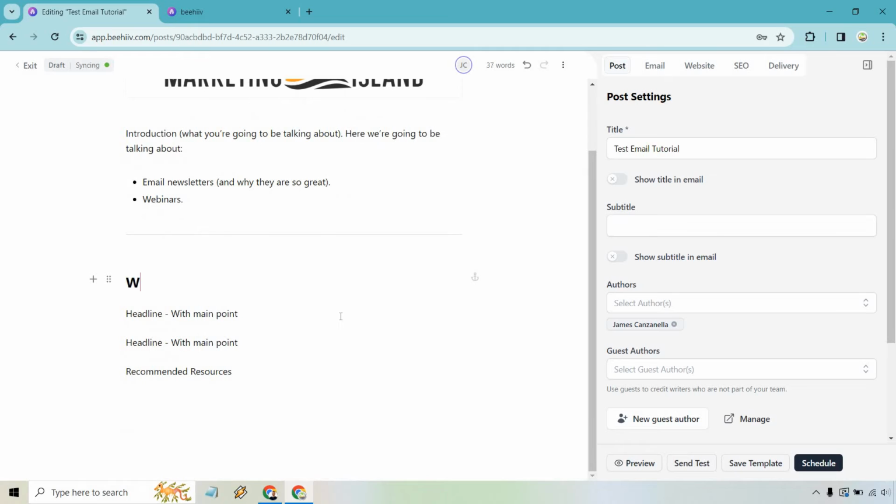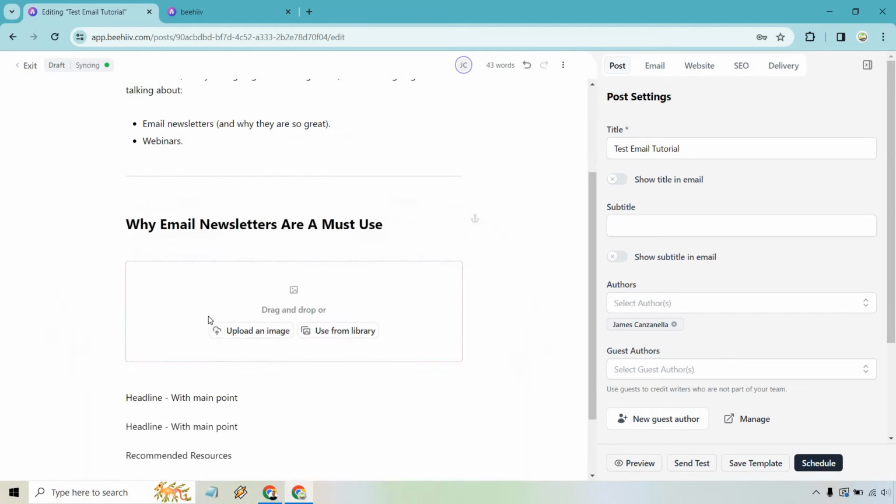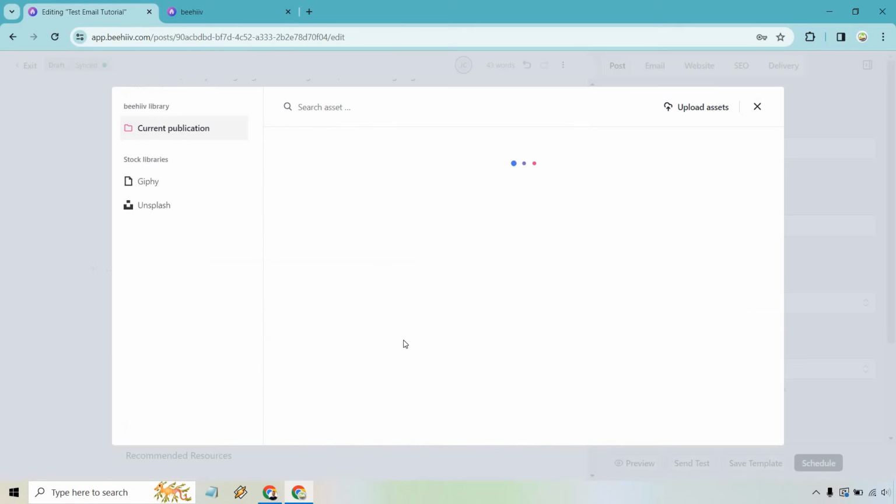So we had why email newsletters are a must use, something like that. Okay, so that's going to be our headline. And after that, let's say we want to add another picture. Let's do forward. And once again, we can go with image. And we can go with use from library. I already have some uploaded, which are fantastic in my opinion.